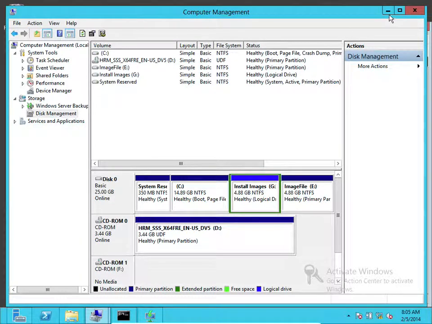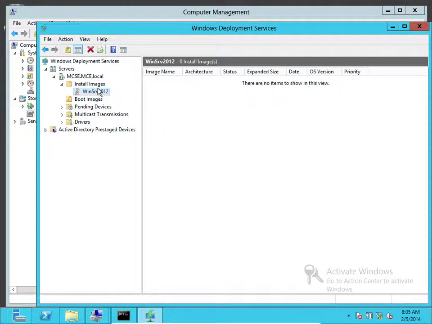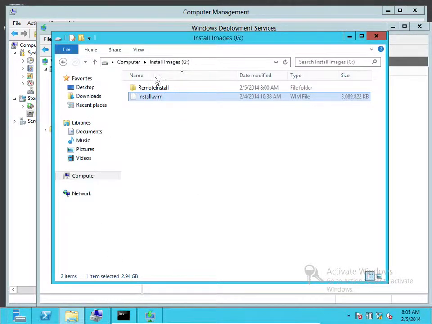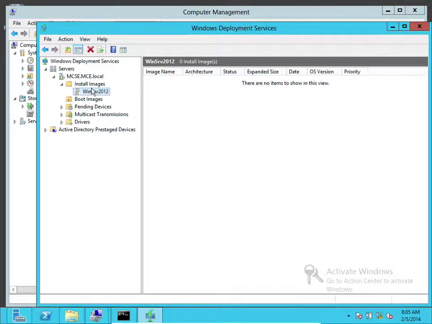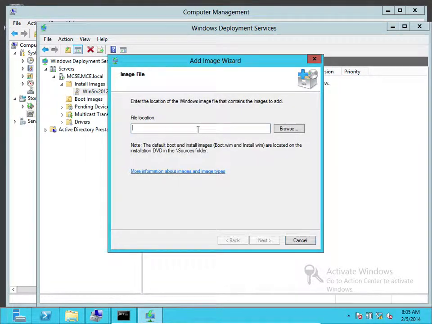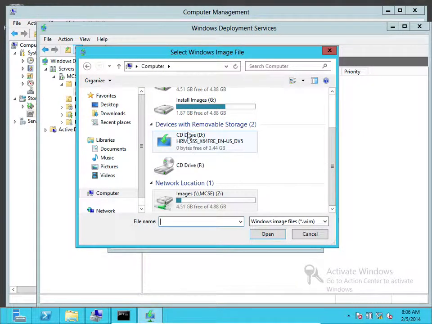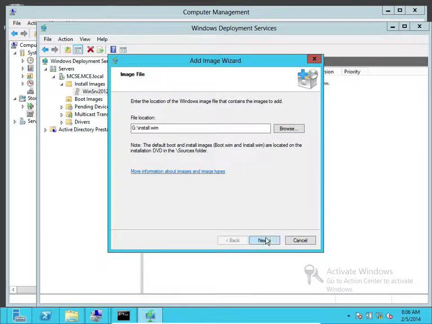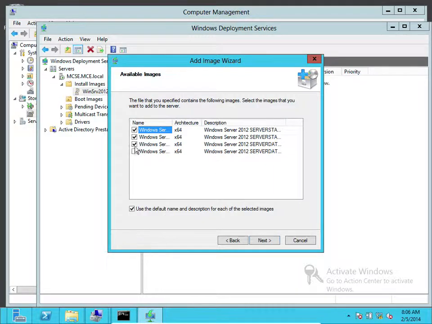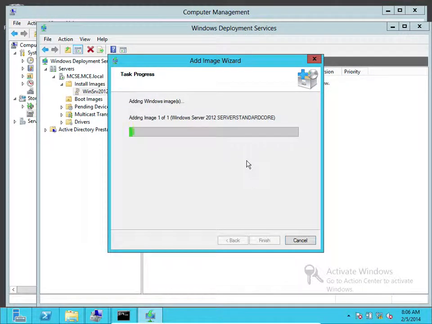Just waiting for this to be done. Okay, if you go back now, you see we have free space there now, right? Okay. So let's go back now. Add install image. Browse. We'll now go to drive G. Select install.wim. We'll click next. Of course, it's the first one we're taking. We'll click next and next again. So it will add the image now.